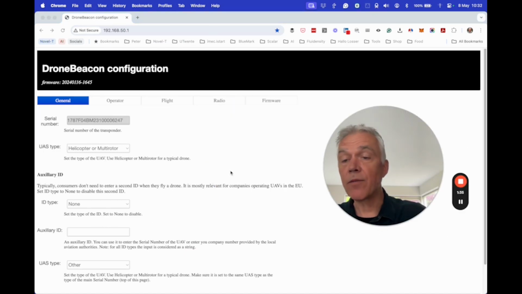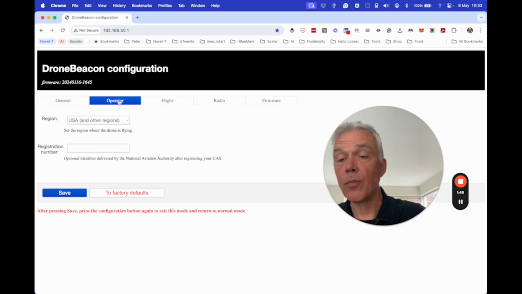Here you see several options, for example the latest firmware. If you don't have the latest firmware, it's always good to do an update. But to configure the operator ID, you go to the tab Operator.